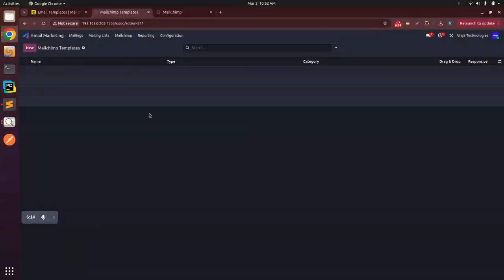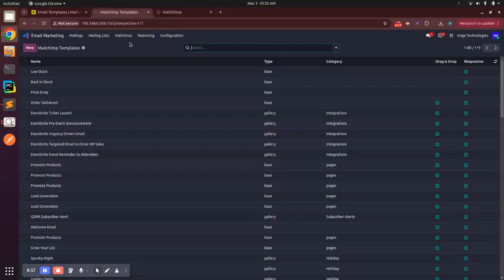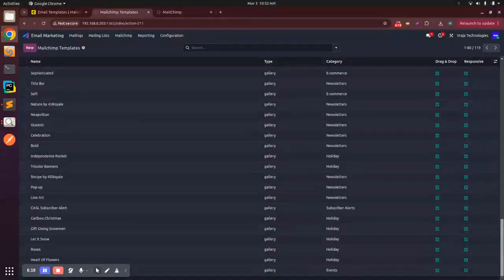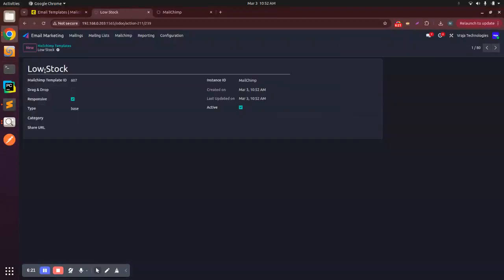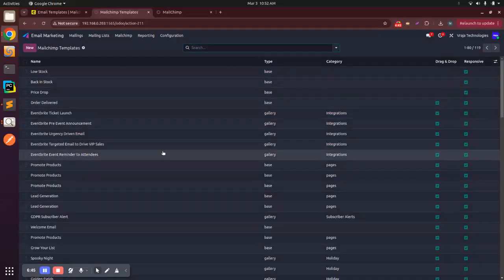After the process is done, your templates will be seen over here. So now, as you can see, all the templates are imported over here. Whenever you open any particular template, it will have your Mailchimp template ID, the type of template, the instance ID, and the last updation will also be mentioned over here when the import is done. You can use this particular mail template while you are exporting anything from Odoo to Mailchimp, and whenever we are creating any campaigns, that is where you will use this template. So this is how your templates are also imported.